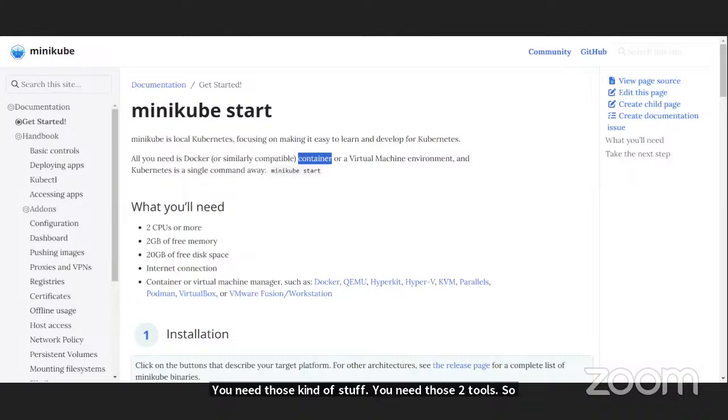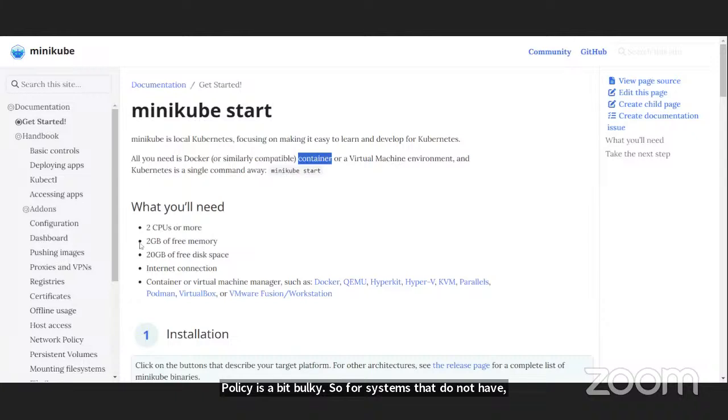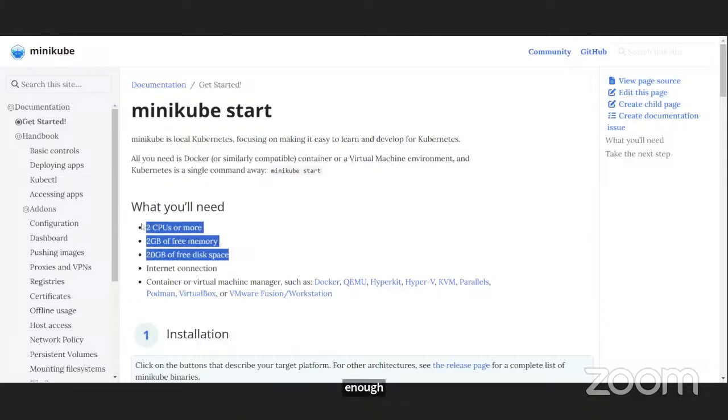Windows, Mac OS, and Linux, same as kubectl. For any distro of Linux you are using, there's a way that you can install Minikube. But Minikube is a little bit bulky, as you will see before the end of today's live coding session. So for systems that do not have enough capacity, that's why you see 2 CPUs or more, 2 gig of free memory and 20 gig of free disk space. These are their basic requirements. Most systems meet these basic requirements, but because they have been adding more tools to the Minikube application itself, it has become a bit larger.